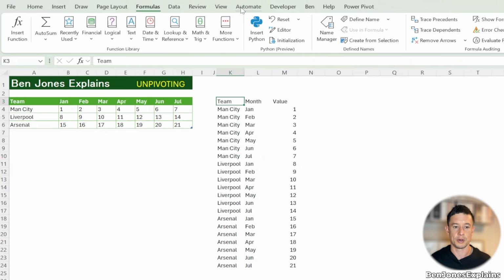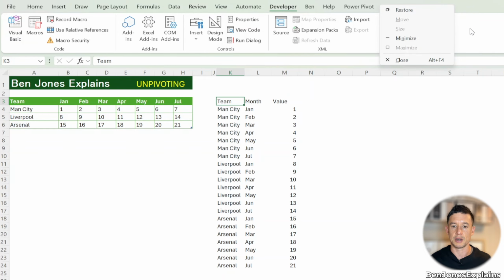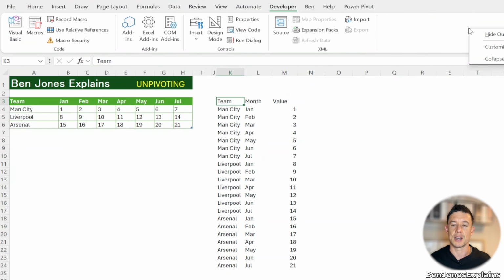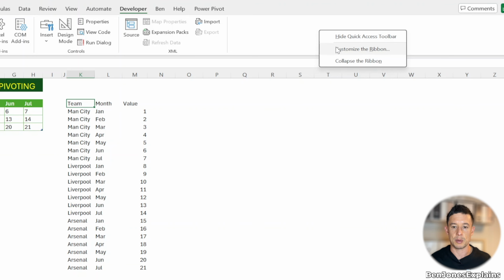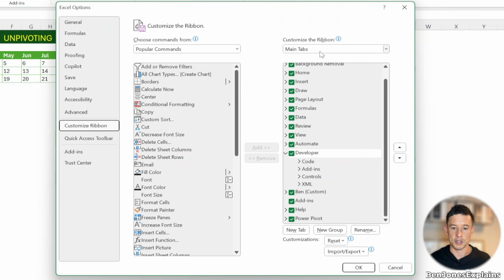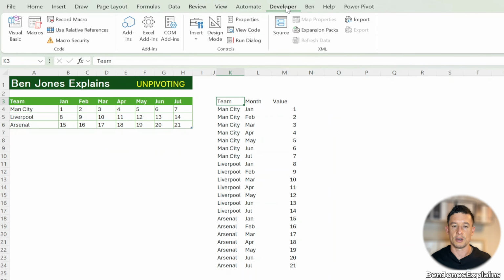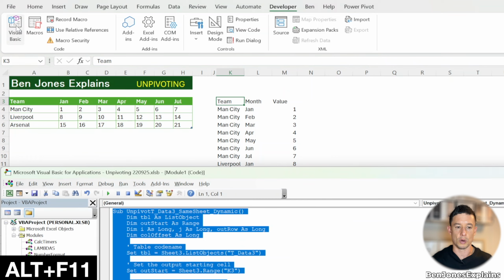So to do that, first of all, we need to make sure we've got the developer ribbon enabled. If you don't have that enabled, then you've likely not used macros before, and I suggest you check out my introductions to VBA macros video, which will really help you understand the principles here. So to enable the developer ribbon, we're going to go to customize the ribbon by right-clicking anywhere on the ribbon, and then we're just going to go on the right-hand side and make sure the developer tab is ticked. As soon as that's ticked, we can click OK. You'll have the developer ribbon here, and then we can enter the Visual Basics editor using this icon, or use the keyboard shortcut Alt and F11.